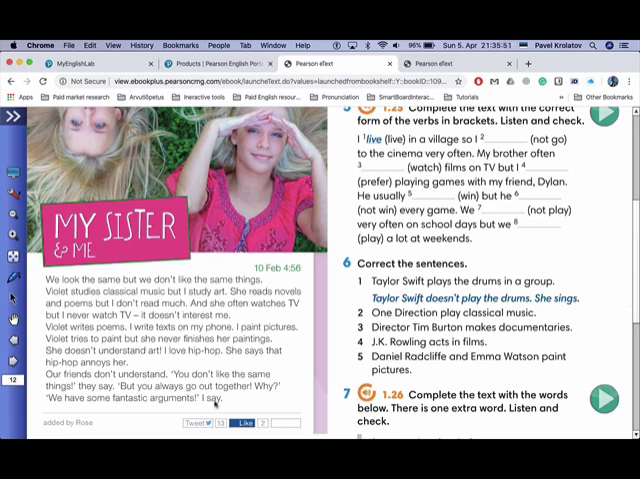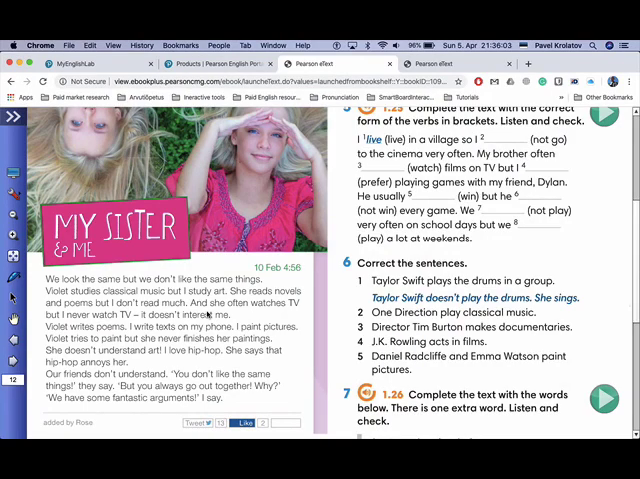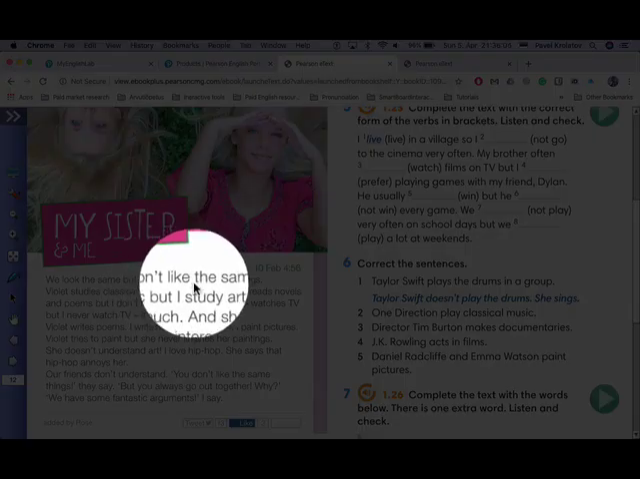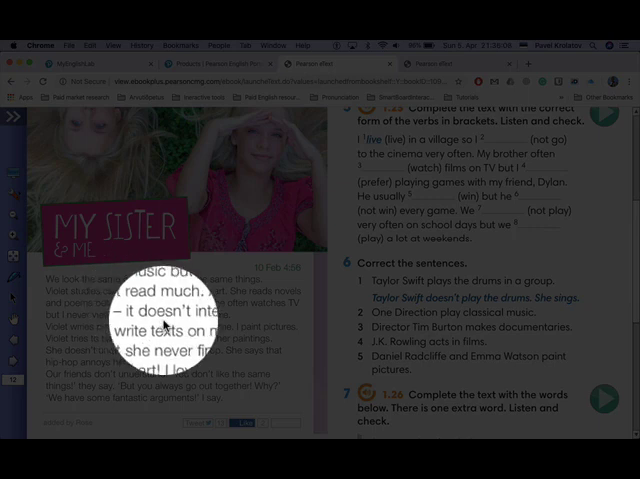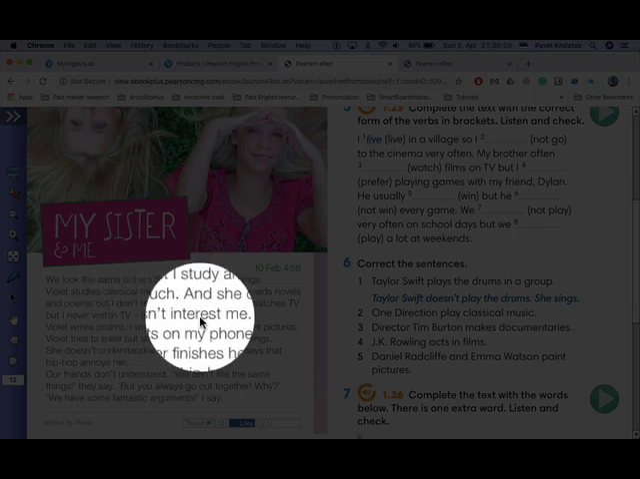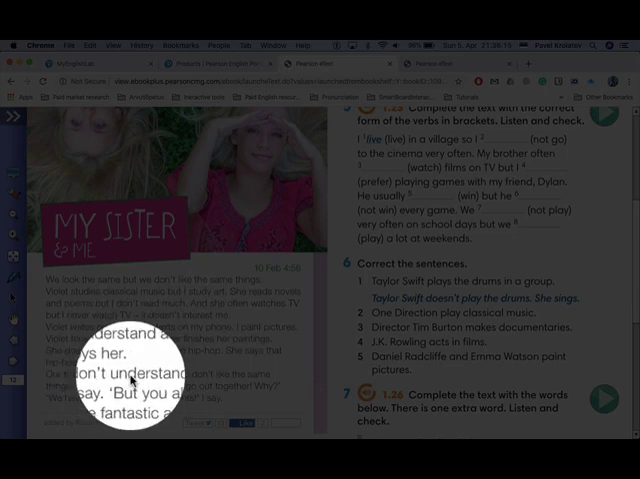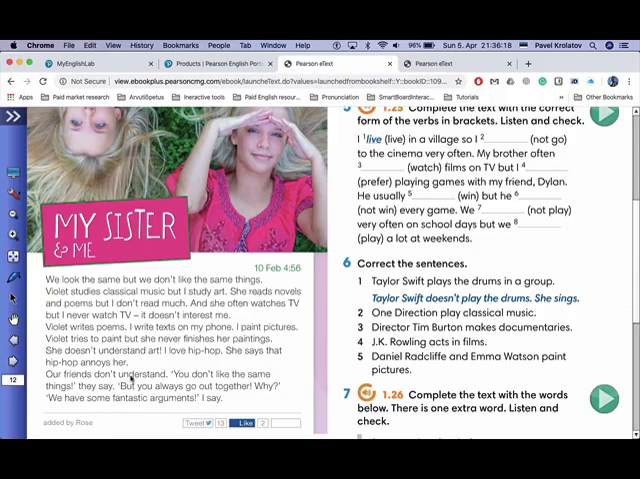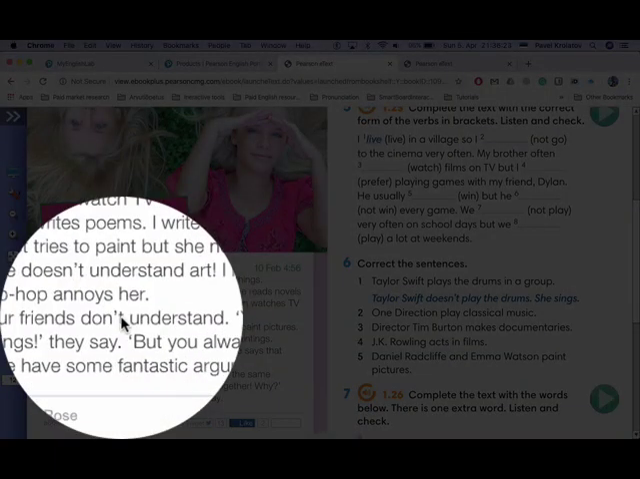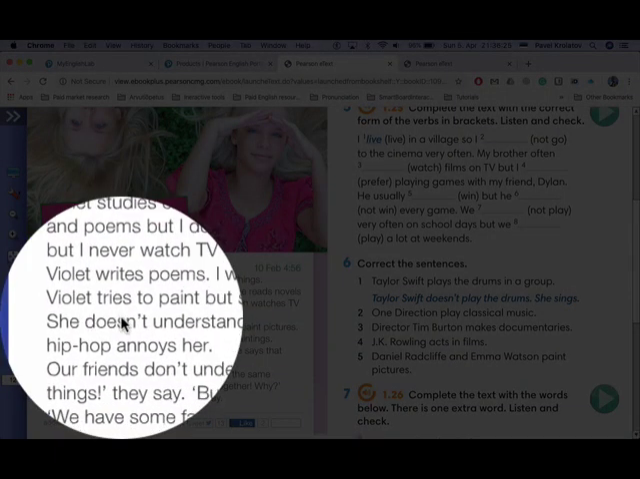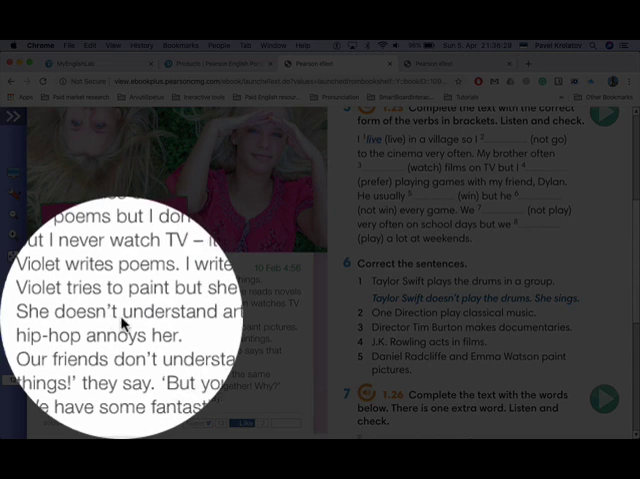Please hit the space bar and find all the negative verbs, and then hit the space bar again and we'll check your answers. Okay, so the negative verbs will be don't like, don't read, doesn't interest, doesn't understand, don't understand. Can you see the difference? Doesn't understand and don't understand, right? She doesn't, I don't. Okay?